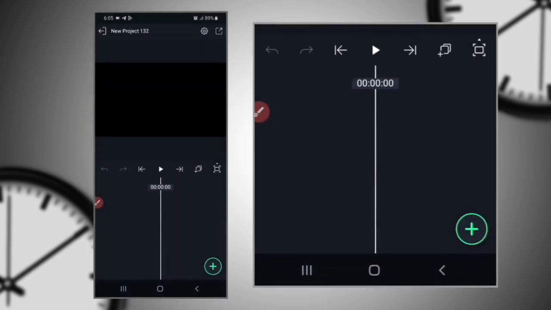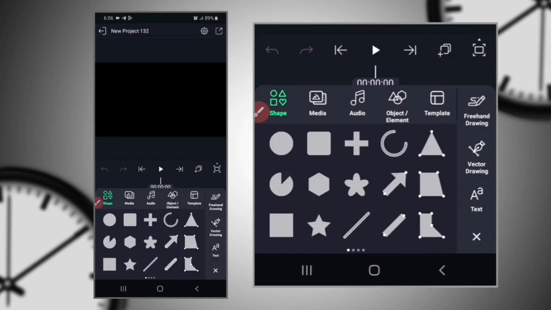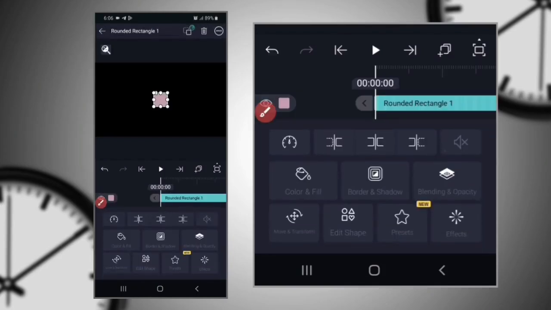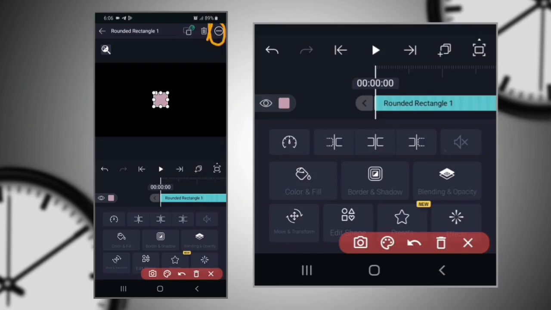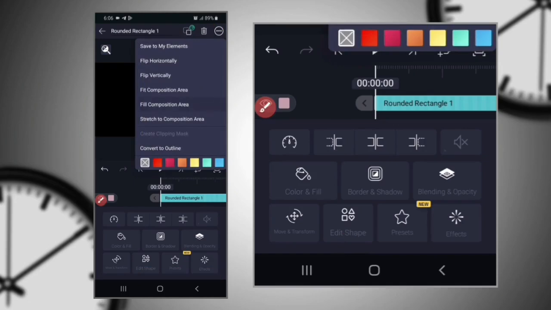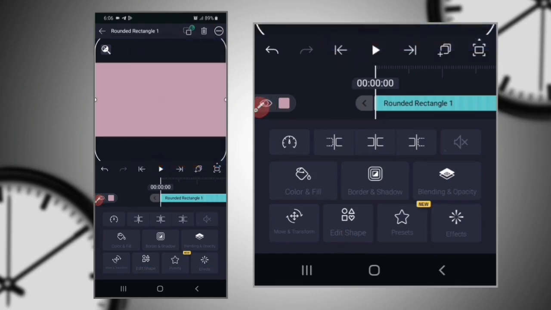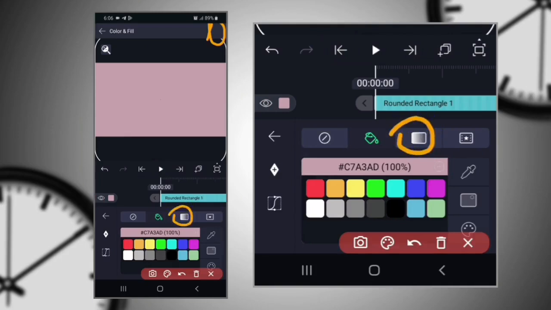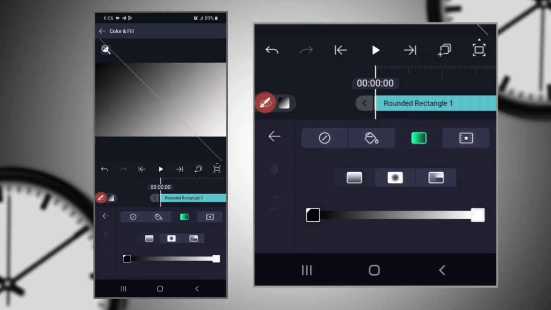When you clicked on create project here, then simply click on this plus icon here and then select this shape. When you selected this shape, then simply click on these 3 dots here and then select fill composition area. When you did it, then simply come to the color and fill option here and then select this one to make it a gradient color.